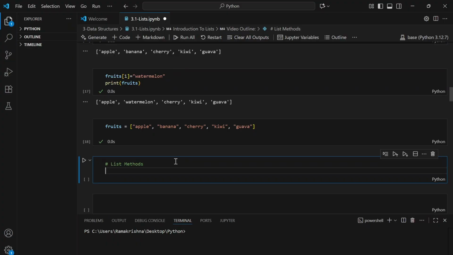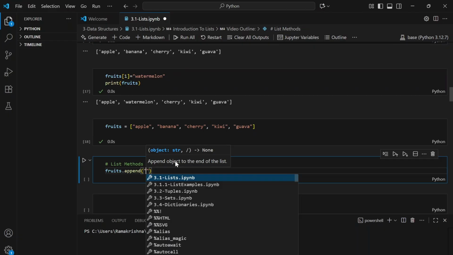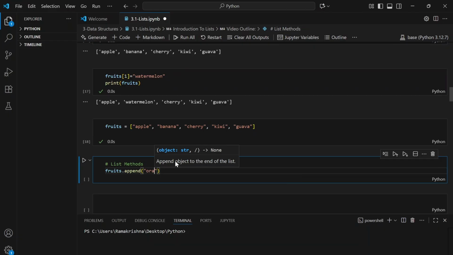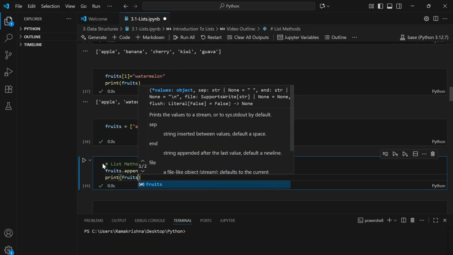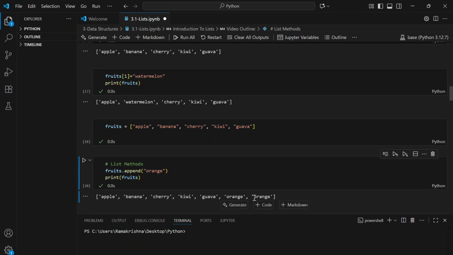So we have many built-in functions. I'll show you one by one. Fruits dot append. This is an inbuilt function, and I'm trying to append a new element called orange to the existing fruits list. When I execute this and print fruits, I'll see the last element as orange.